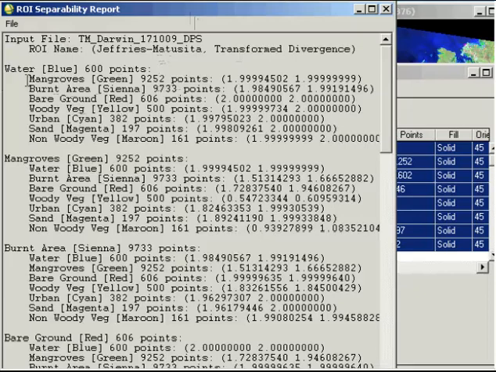So let's have a look first of all at the separability between water and mangroves. In both the Jeffries-Matusita and the transform divergence statistics, it is above 1.9. So that's an excellent separability within bands 1 and 2 between those two features.